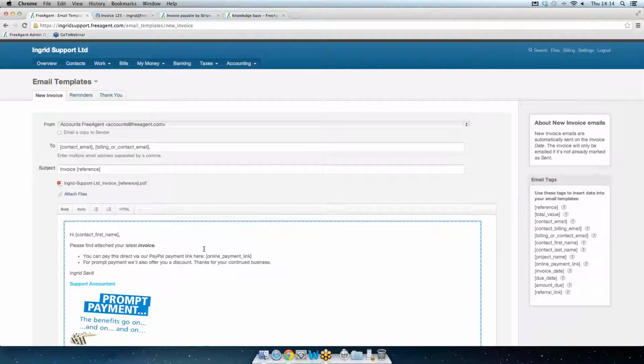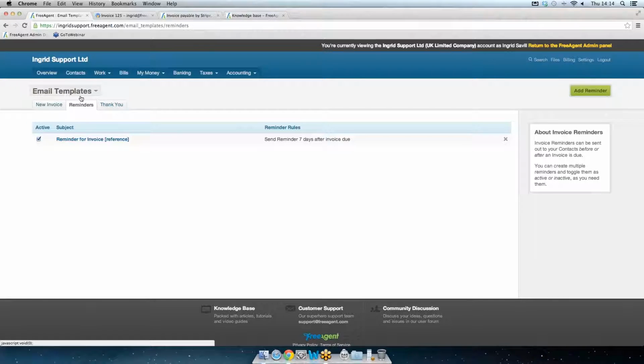And while we're looking at the templates, let's also now move on to reminders. And just click on that as well. Now you can set up as many of these as you like. I've set one up already to chase the invoice within 7 days. So I'll just show you how that looks.